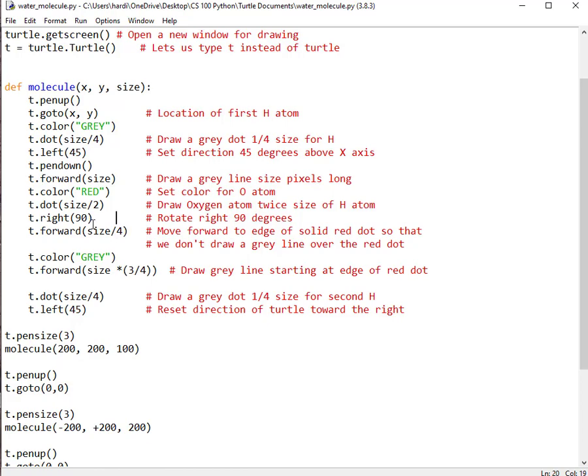So what I'm going to do is, after I draw the dot, which is size over 2, then I'm going to move out to the edge of that circle. So that's what this does. It just moves forward the radius of the circle. So now it's right on the edge.